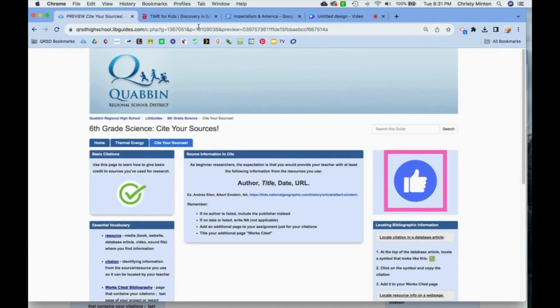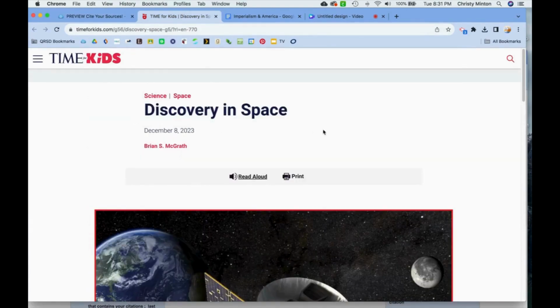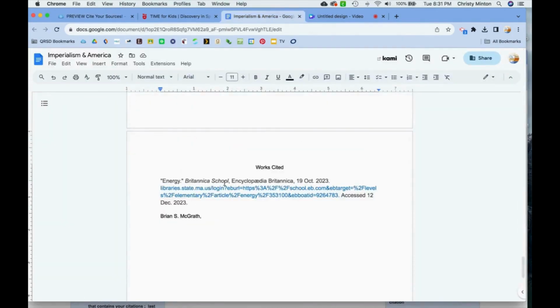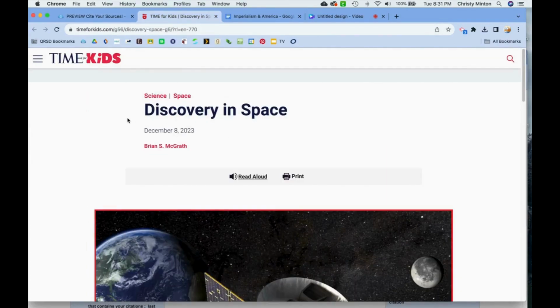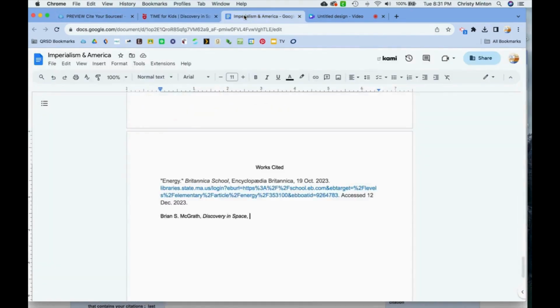Next, we're looking for the title of the article. The title of the article is up at the top in bold, Discovery in Space. We're going to put a comma, italicize our title. Next, we're looking for the date the article was published. Again, we find that information right under the article title, December 8th, 2023. Because we're just learning how to cite, you can put the date however you like. I'm going to copy the format above.